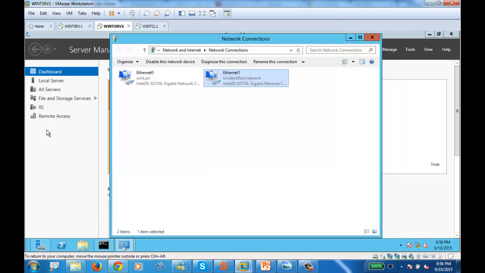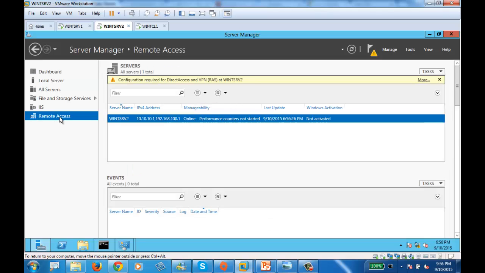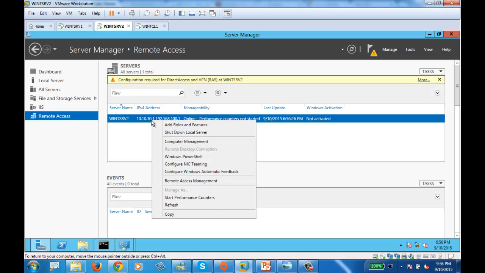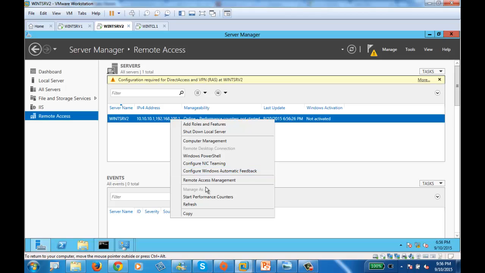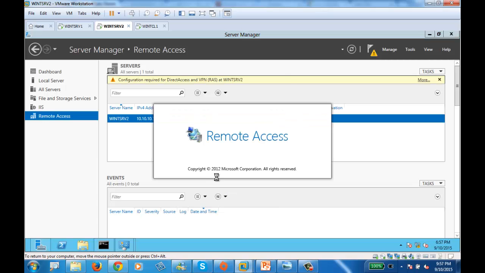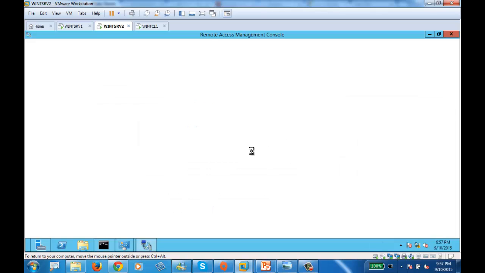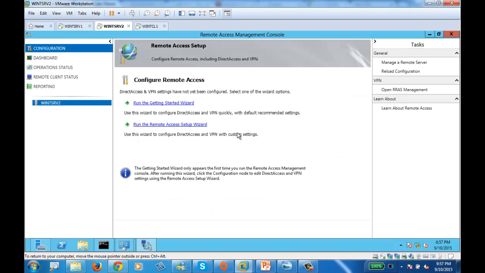Now the role is added. As you can see, the role is right here on your server manager. Now where we need to go is right click on this and go to remote access management. As soon as you right click on the role and say remote access management, you can add both of them, but for now we just need routing.